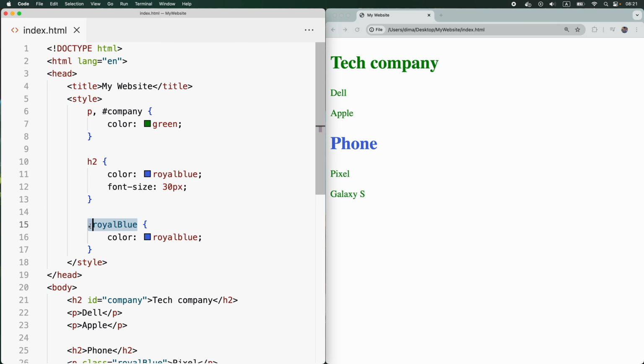A class selector starts with a period, then goes the name of the class. It's royal blue in our case. It's important that there are no spaces or other symbols between the period and the actual class name.